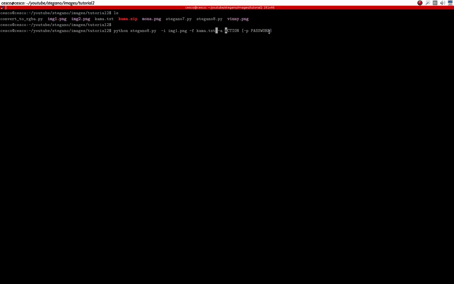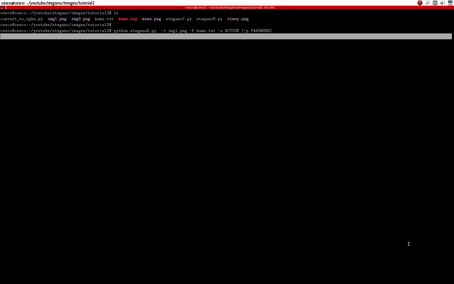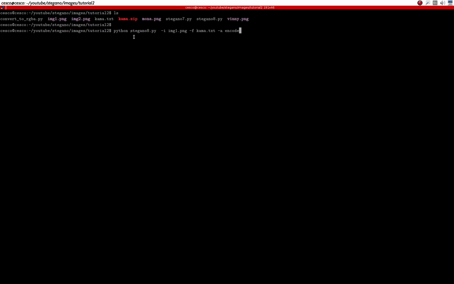And the action, I'm not using a password. So I'm going to erase that because I'm not using the password and I'm not using encryption, but I am using encode. So this is what's going on here. You're taking the Stegano 8 program, which is this one right here, and you're taking this image as input and hiding this inside that image, and you're encoding. The next one we're going to decode, but now we're encoding using least significant bits. So let's hit enter.